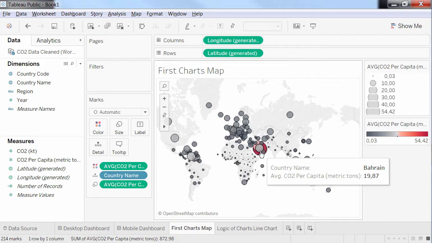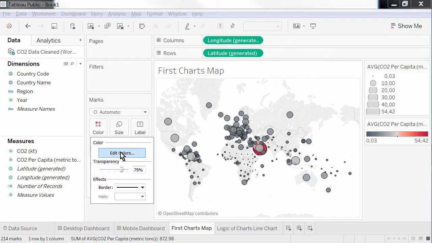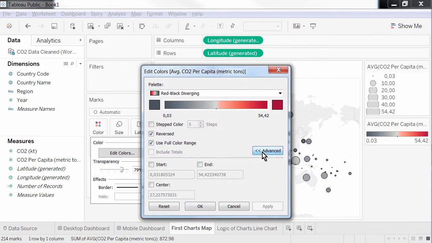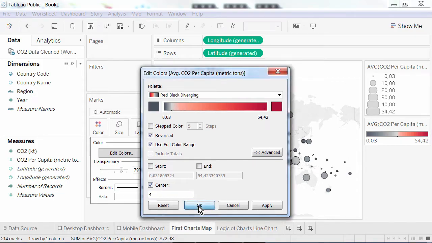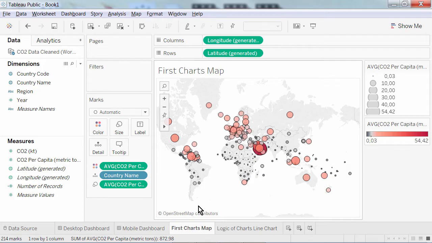I can adjust the color settings to correct this issue. When I click on Color, Edit Colors, and Advanced, I have the possibility to change the center value of my color palette. Let's use the average CO2 per capita across all countries, which is 4. Let's see the result. Now, our color distribution is much better.